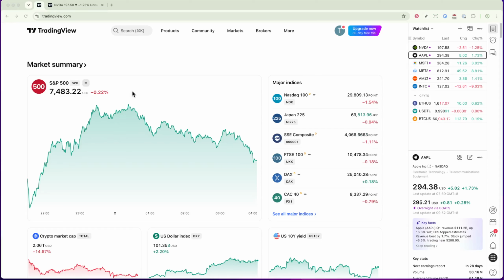In today's video, I'm going to teach you how to create a currency watermark on a TradingView chart. If you're someone who regularly analyzes financial charts, you know how important it is to stay organized and have all the information you need right at your fingertips.